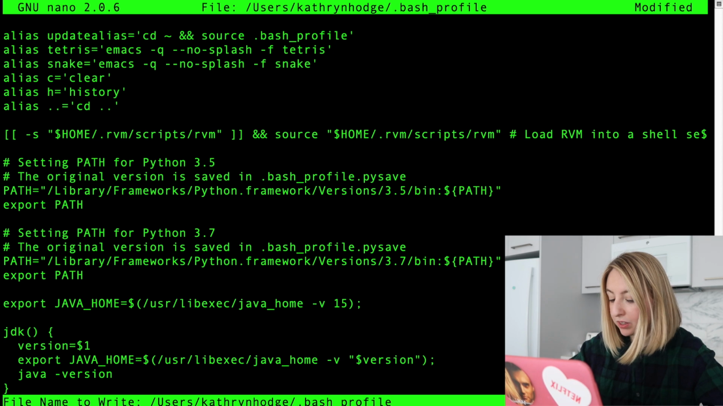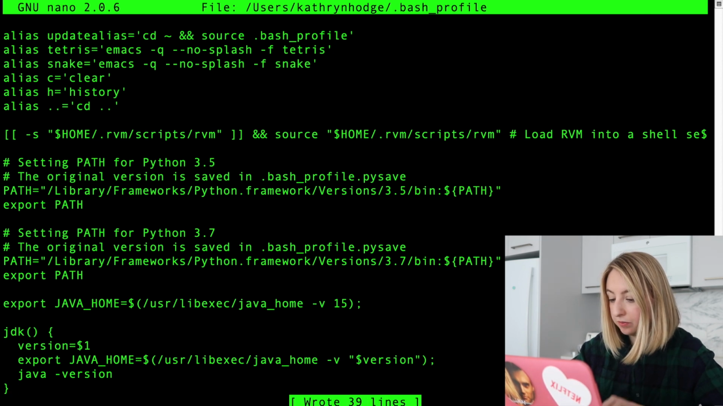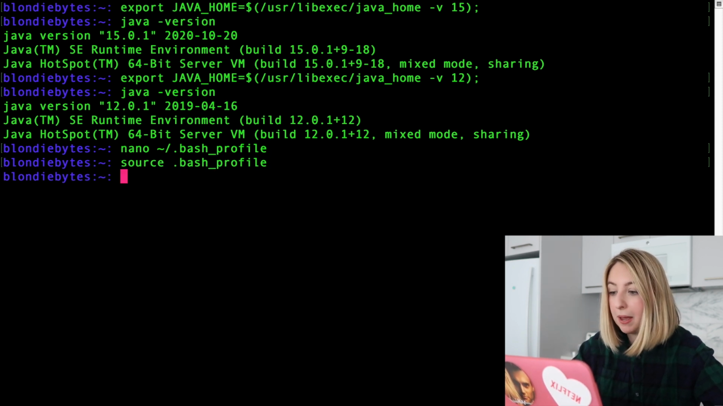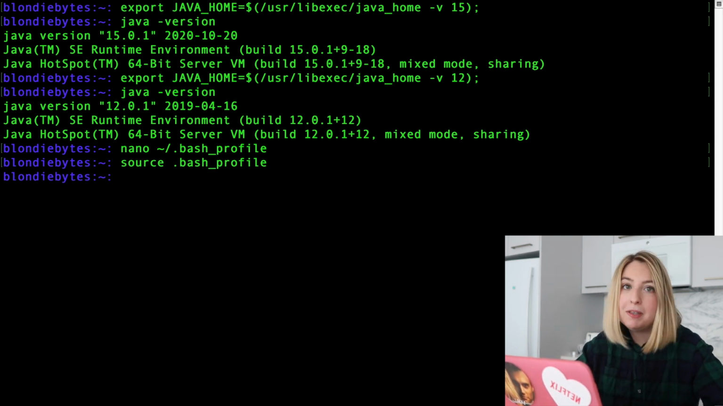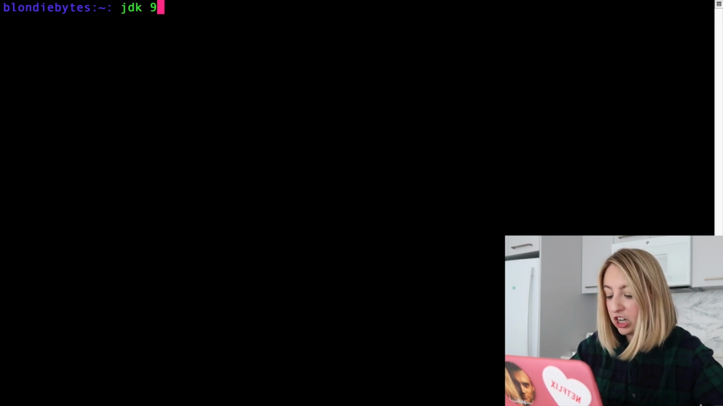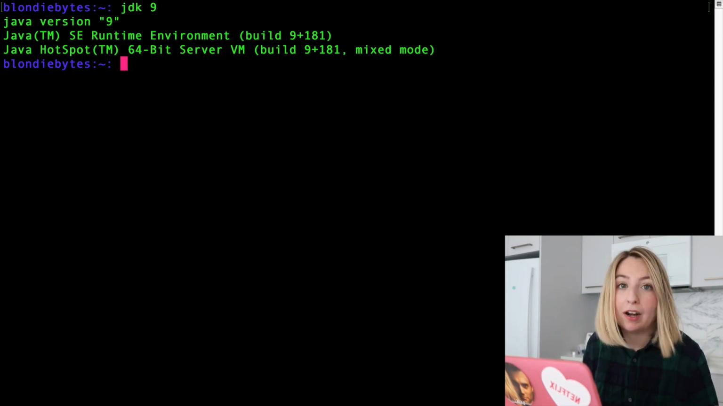We'll save this out with Control-O and Enter. We'll exit by Control-X. Then we'll load our alias in with source bash_profile. Now we should be able to use the function. Let's switch it to Java 9. We'll use jdk 9. And we're running Java 9.